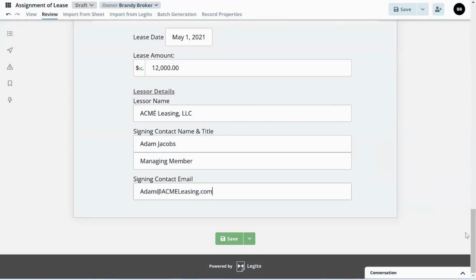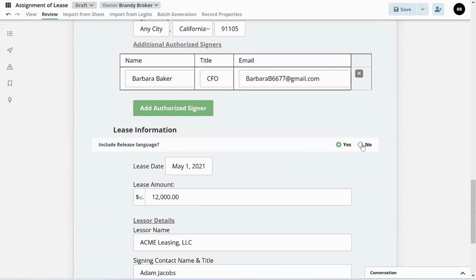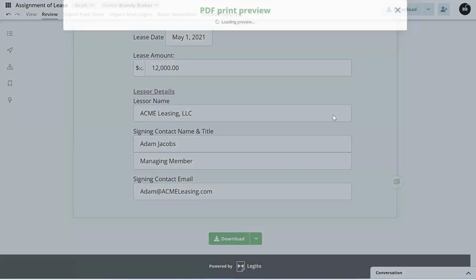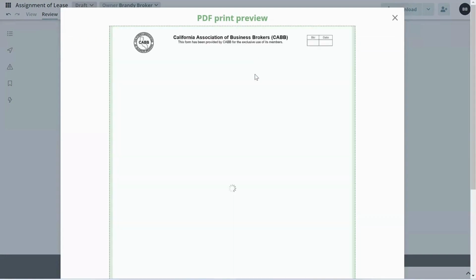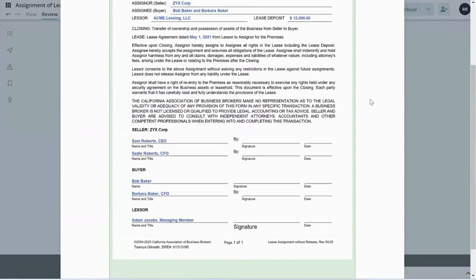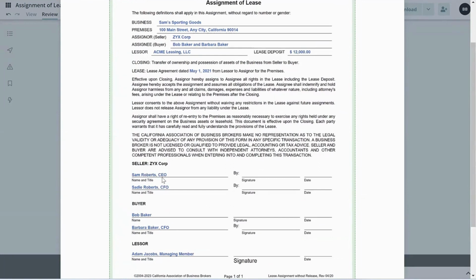And now if we say no release language, we can save that. And so now we don't have any release language in here. Releasing Sam and Sadie, that's basically what it is, releasing Sam and Sadie from prior liability or from any liability. And it says right here, lessor does not release a signer from any liability under the lease.